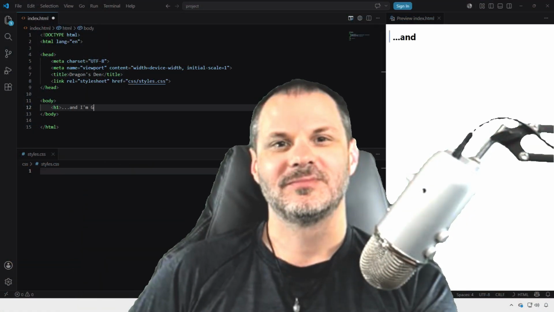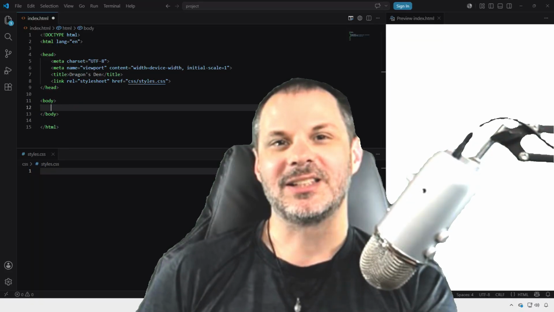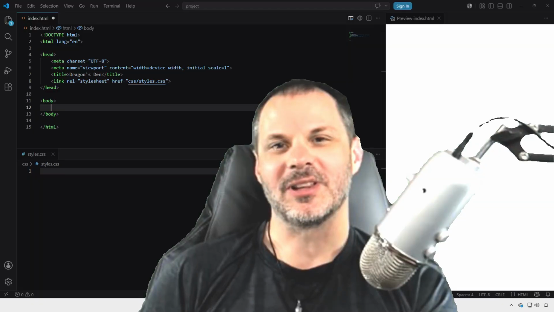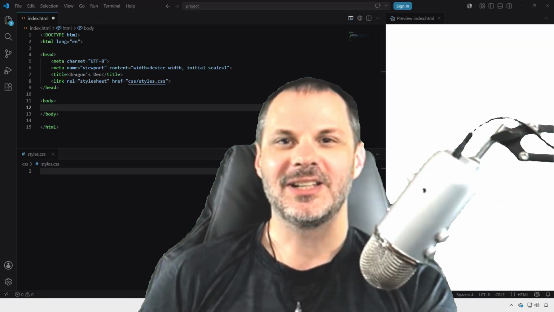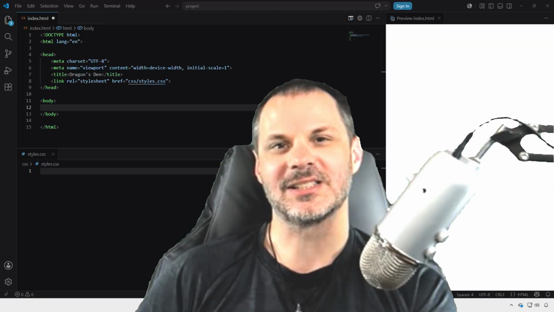And I'm Glitch. The head is already set up. This time the skeleton is going to use CSS Grid for layout. That removes the container div and adds a new element in the header for responsive images.